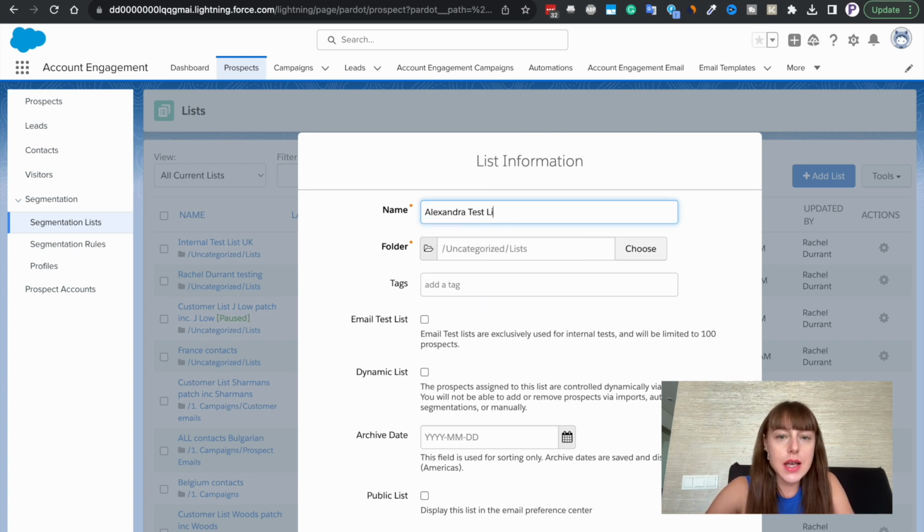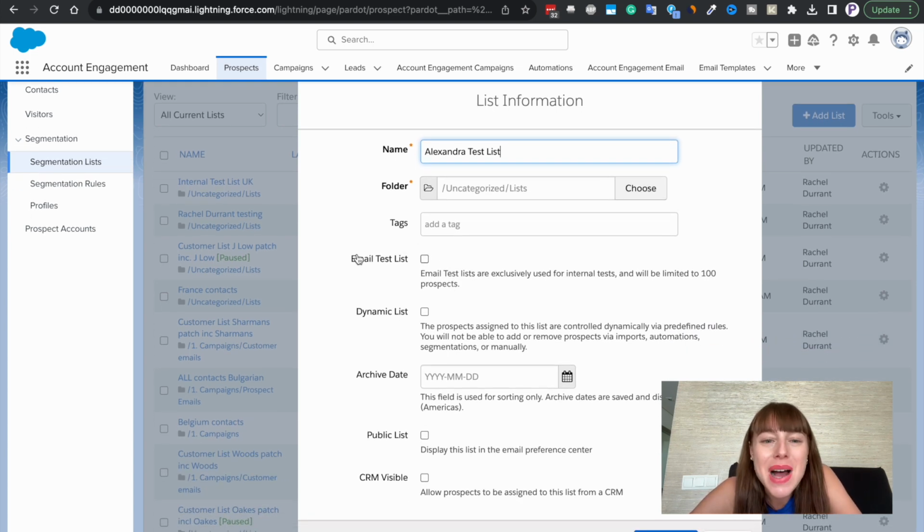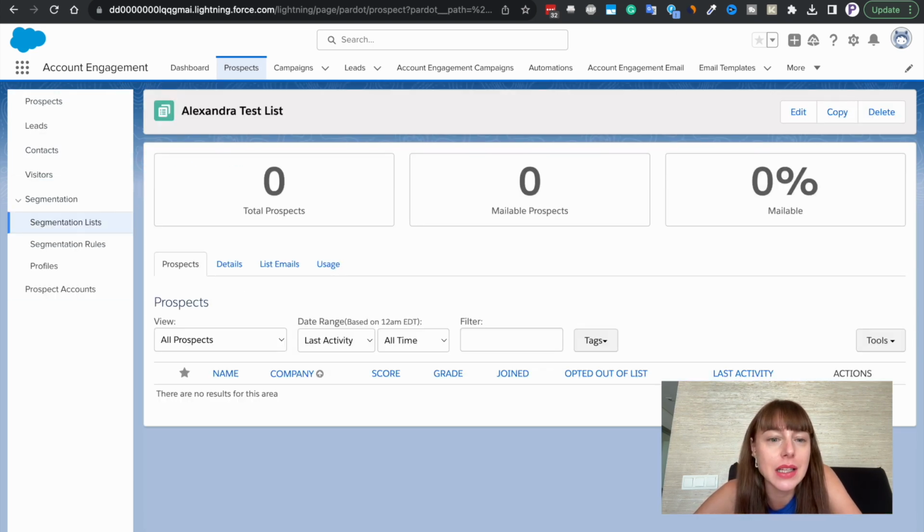Alexandra test list. And what we must select is this email test list, because when we are testing email templates, we are not sending it to a static list or dynamic list. It specifically needs to be a test list. I'm checking that and pressing create list.